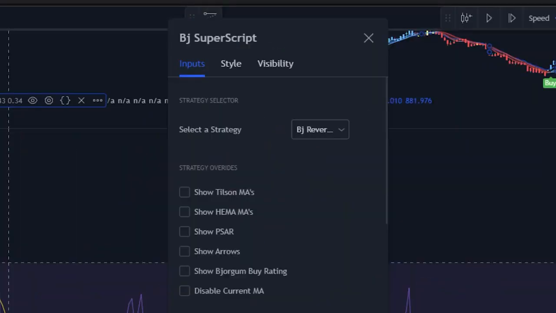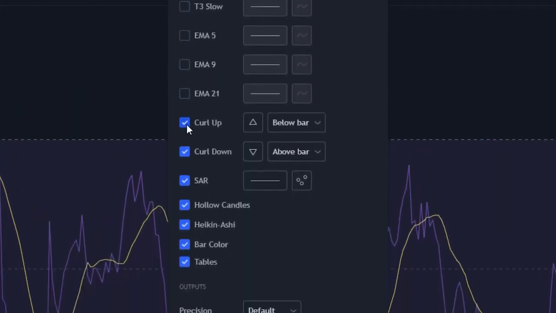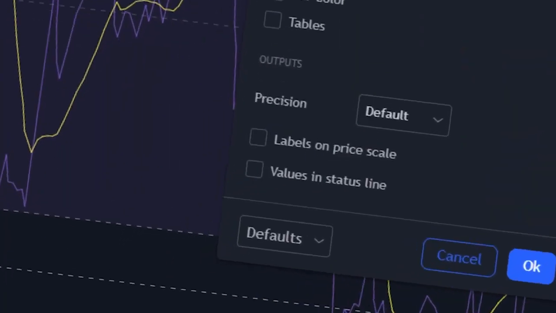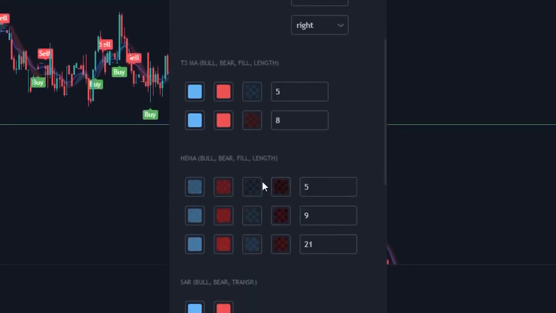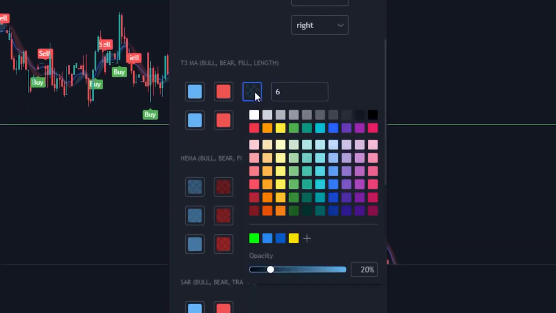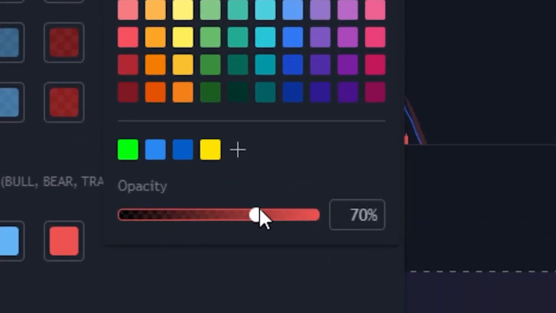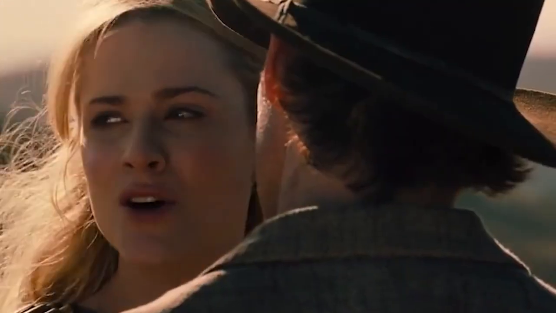Next, let's change the settings to the BJ superscript indicator. Go to the style tab and uncheck every single box. Yes, every single box. Then go to the inputs tab, scroll all the way down to here and change the value from 5 to 6. Then as a personal preference, I'm gonna raise the opacity a bit to our lines so we can just see them just a little bit better. I see it all now so clearly.